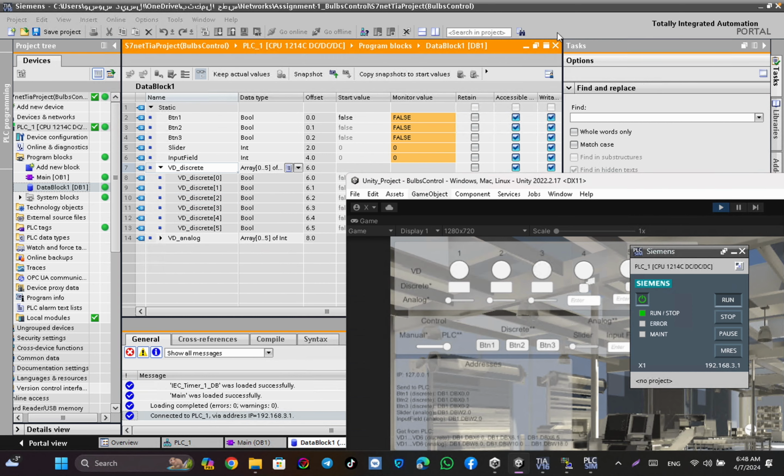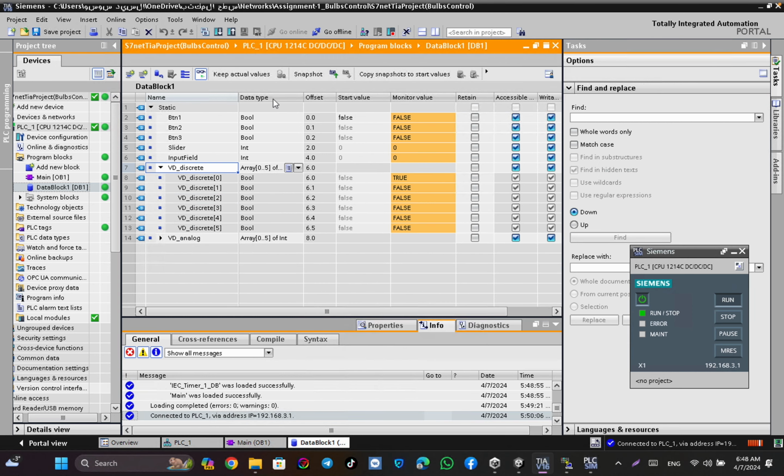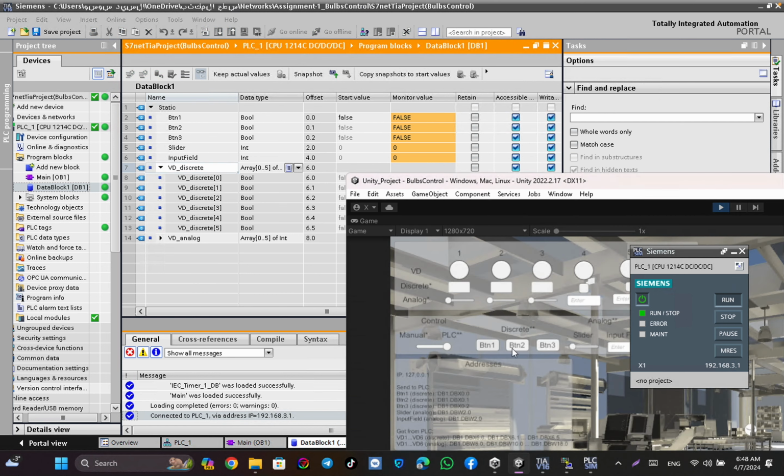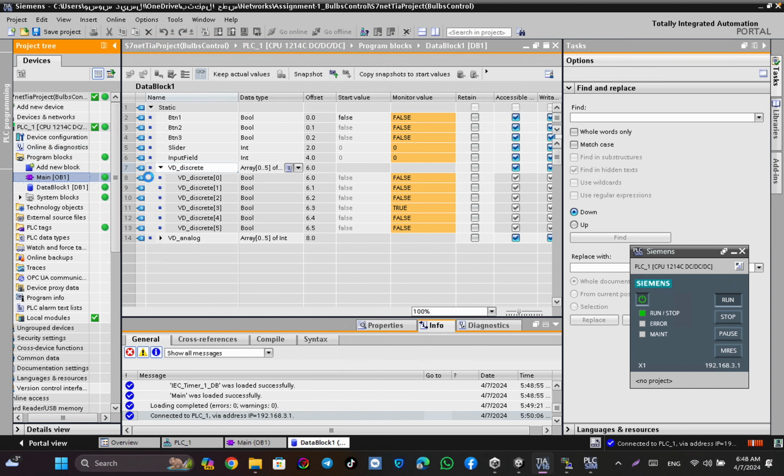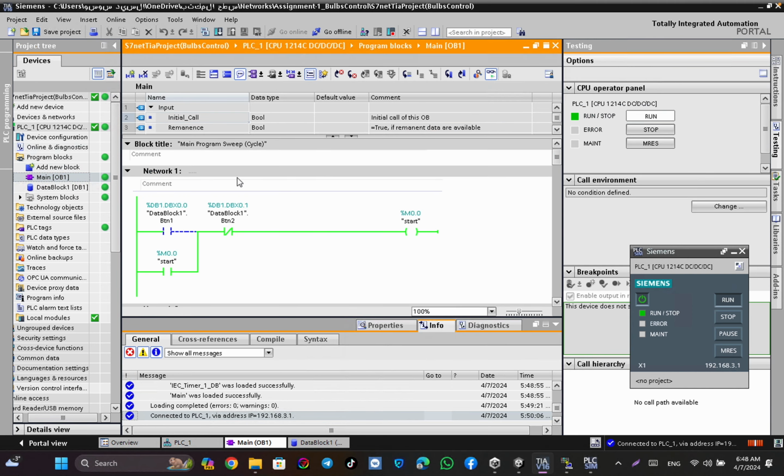Let's minimize the NetToPLCSim. So here, if we press button 1, as we see here, it turns true for button 1, and if you press button 2, it makes it true. So here I already ran the program again. Let's go to the main block to see our code here, that was programmed using a large language model.